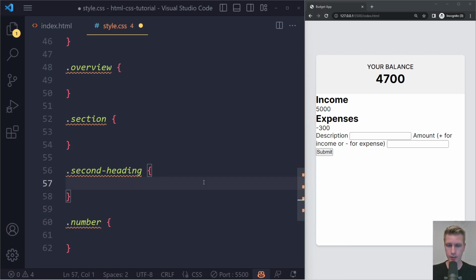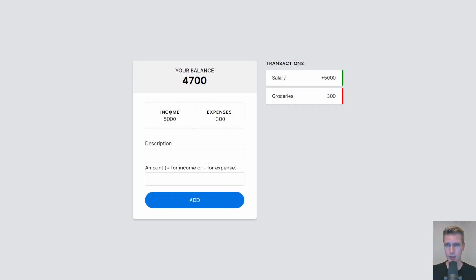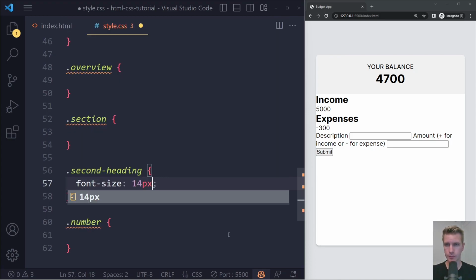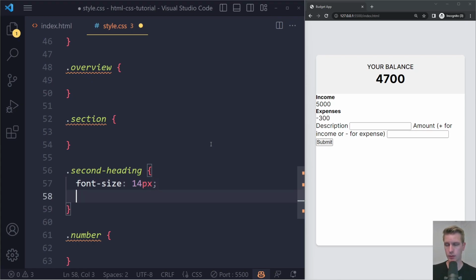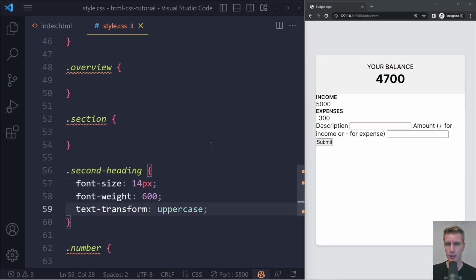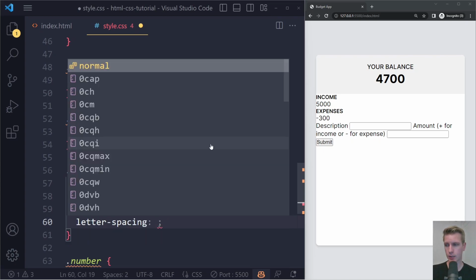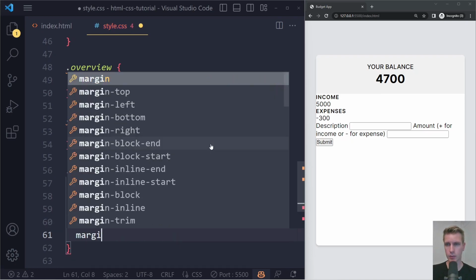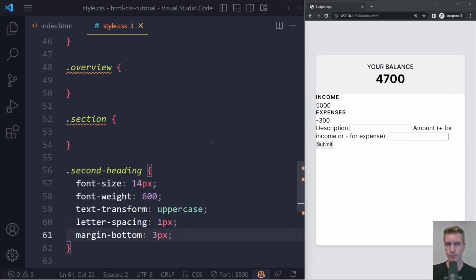All right, let's actually start with the second heading here, because these headings are too big right now. So this is what we want. Now let's see, that's a font size, so font S of 14 pixels. And then a font weight, font W, press tab of 600. And we'll say text transform uppercase again, text T, uppercase. And something that can look good sometimes, if you have uppercase, is you can increase the letter spacing. So you can say letter S, press tab, and it's going to be a little bit more letter spacing. And we'll add some margin on the bottom as well of 3 pixels.